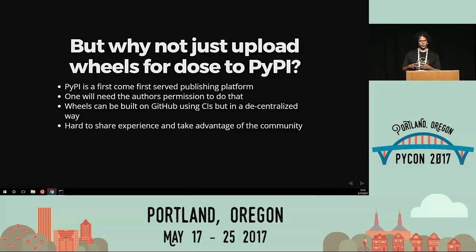Another problem with building wheels to PyPI is that everything is decentralized. In conda-forge, everything is centralized in one GitHub organization. So if you hang around long enough, you're going to learn a lot. Like I learned a lot about packaging just by being part of that community.